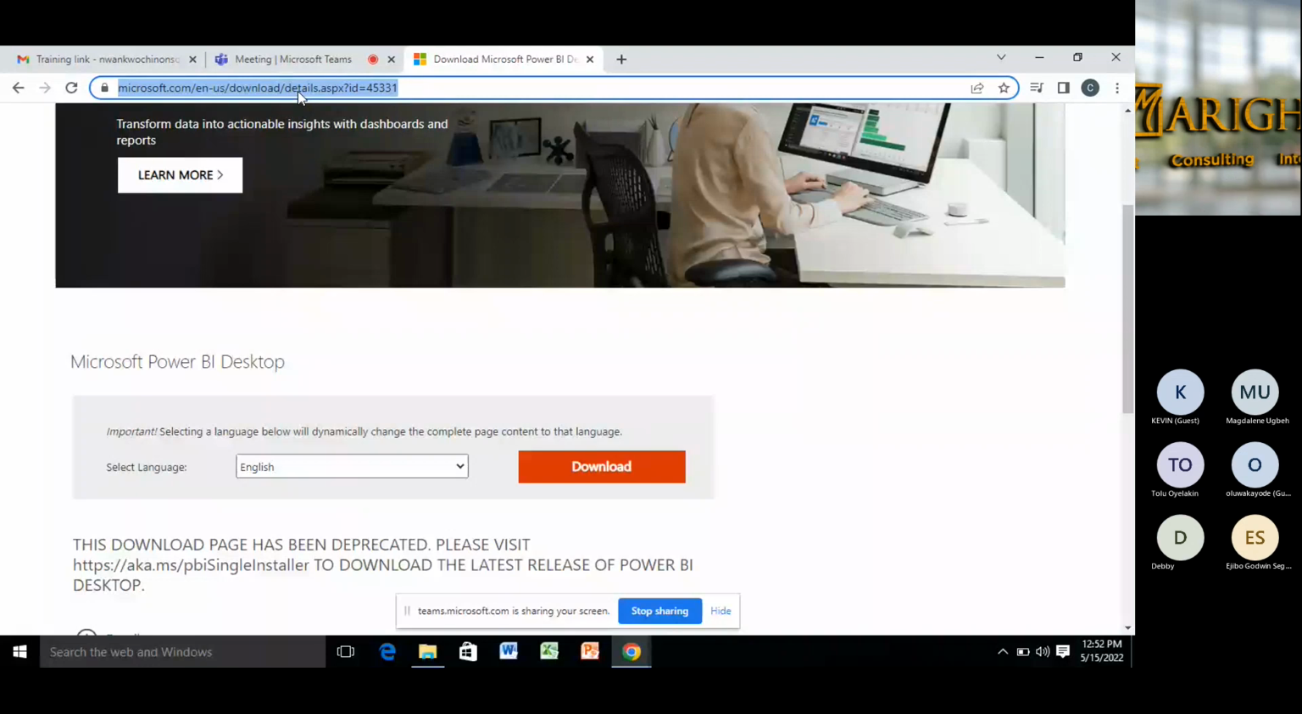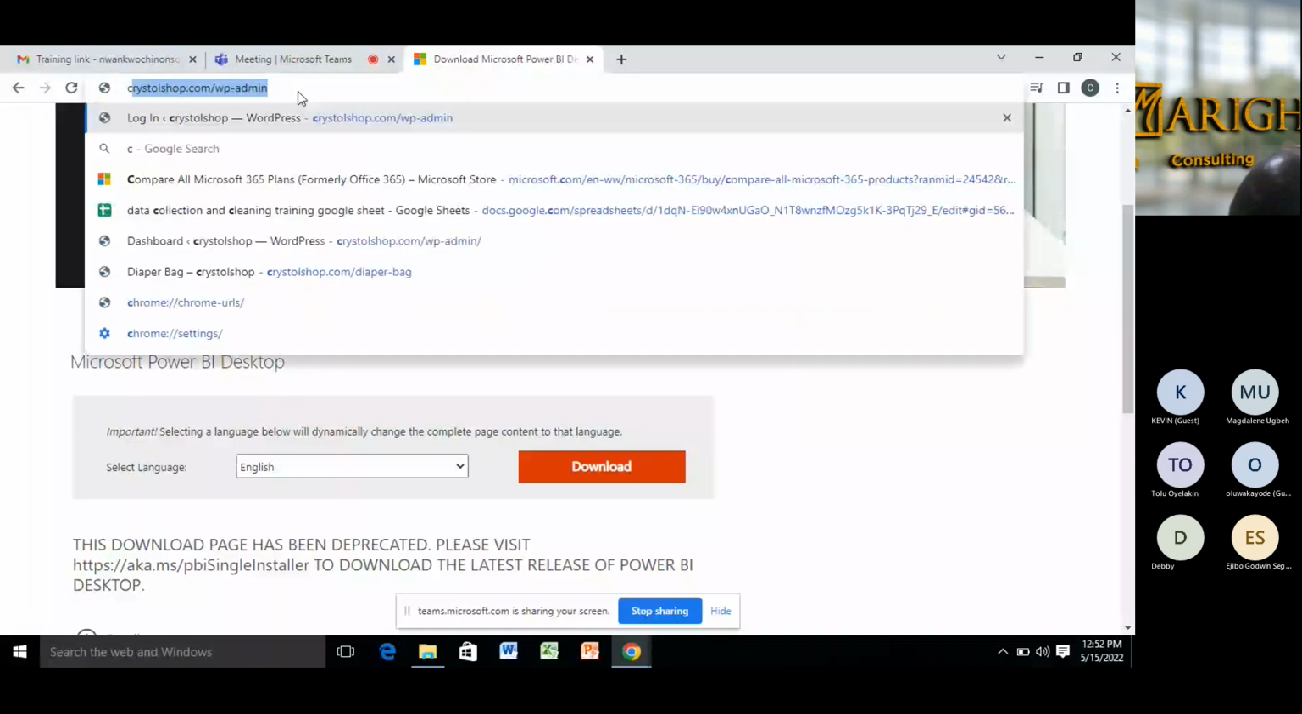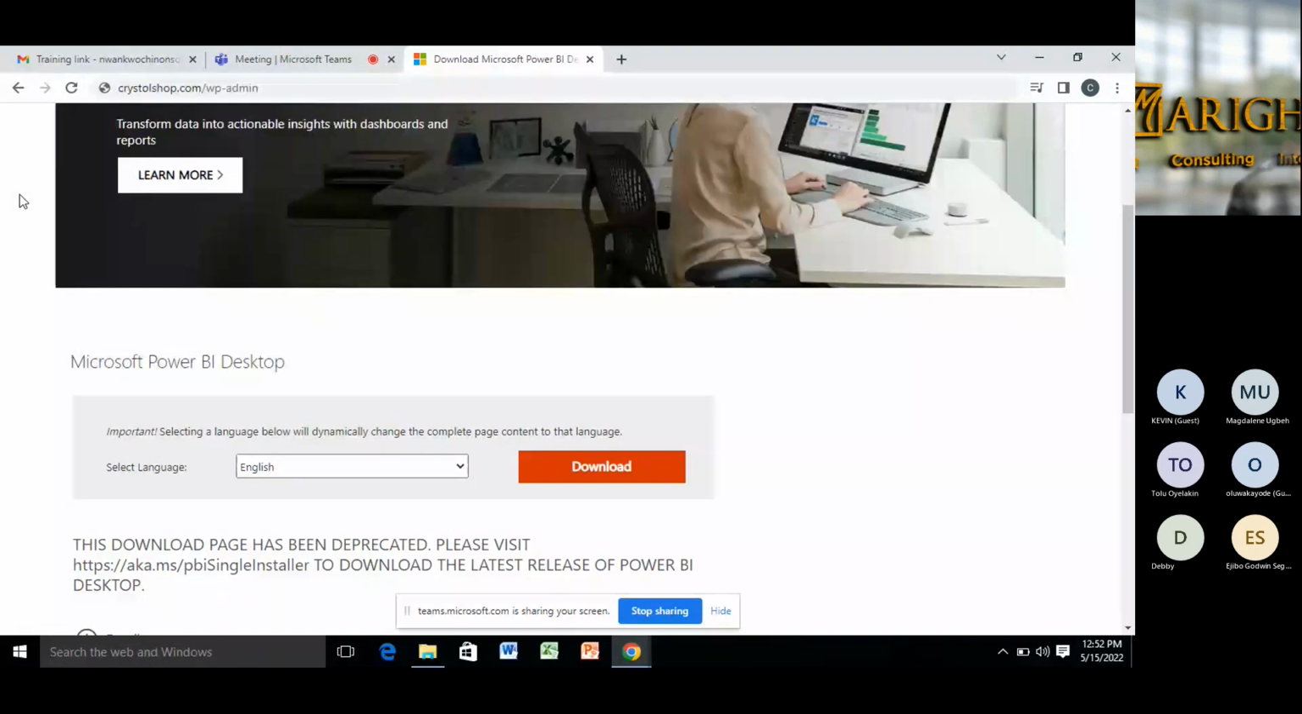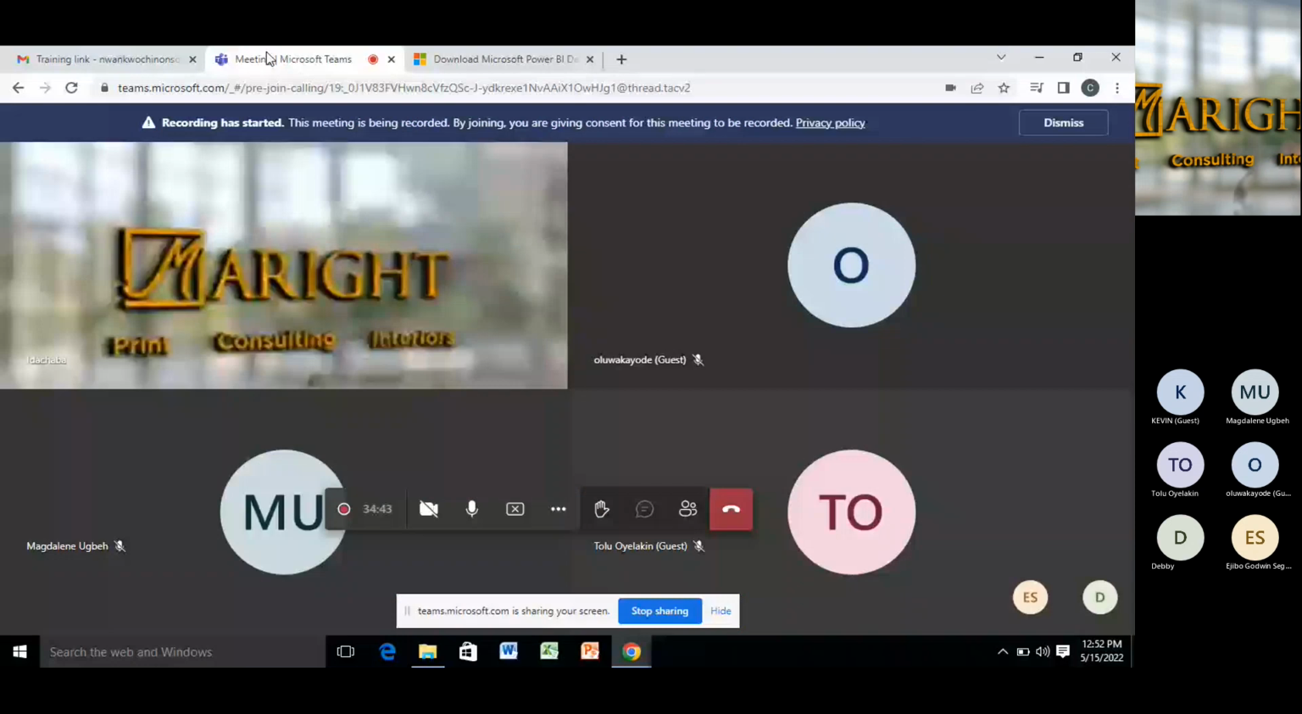Yes. Now go to your Microsoft Teams. That tab, your tab in the middle. You are not browsing. Go to your Microsoft Teams. The tab in the middle. Now, can you see where your red button is? Yes.